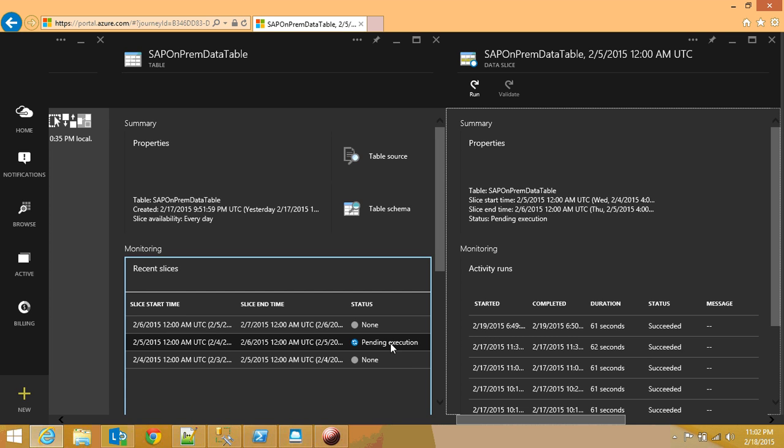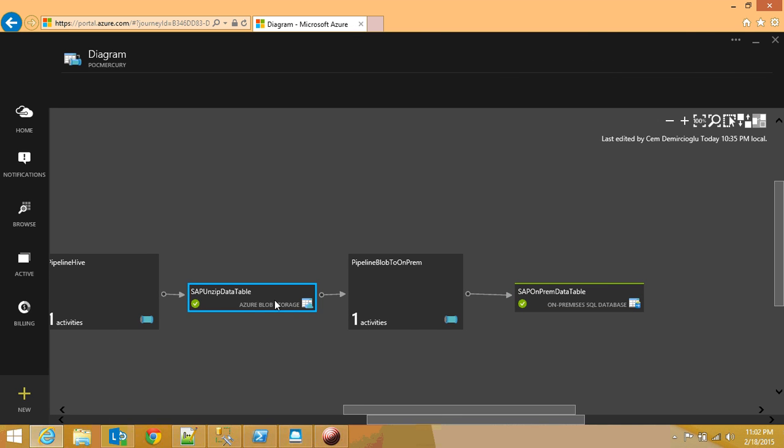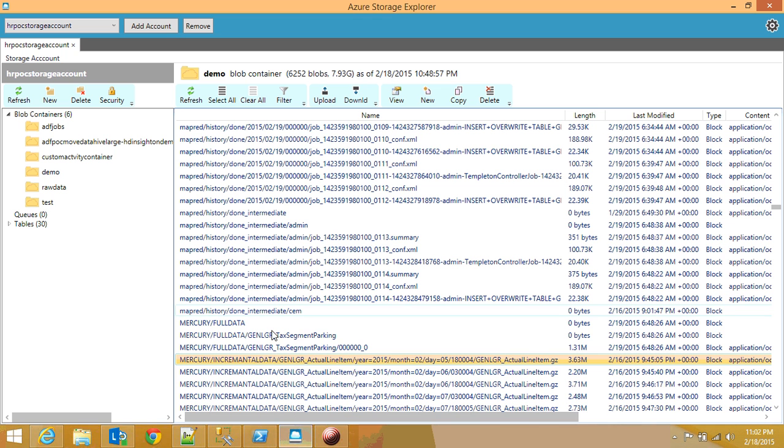I need to wait until this first pipeline is over in order to be able to execute this one. Or not, I need to, ADF is going to wait for me so that it doesn't do funky stuff. It knows the dependencies, hence it's just waiting for this one to be executed and be done, and this one is going to start executing. And how the data looks like, it's right here.